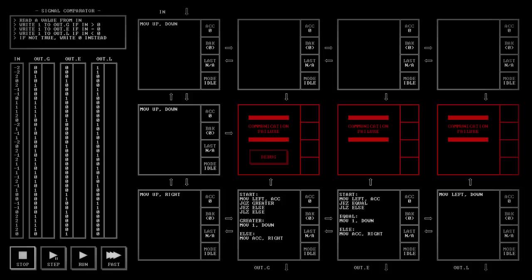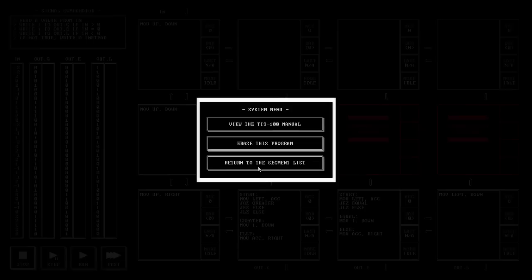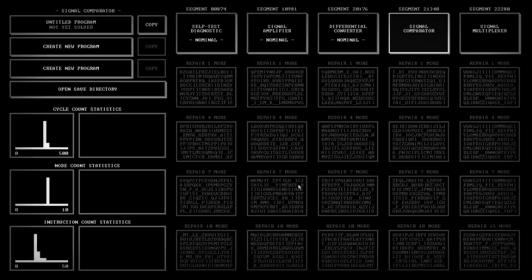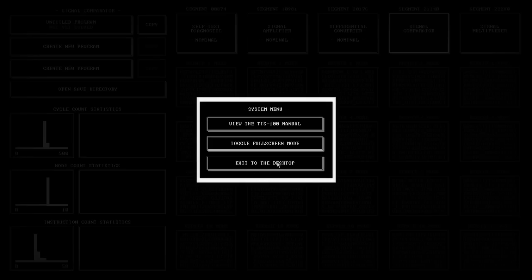But that should give you a rough idea of how wonderful this game is as far as getting you to learn your programming. So for now, I'm going to go ahead and return to the segment list. I'm not going to erase this program yet. I'm going to figure this out. But for now, I think I need to take a little break. So here we go.